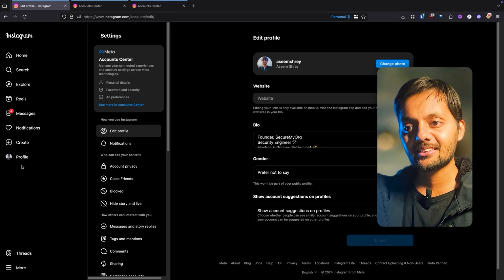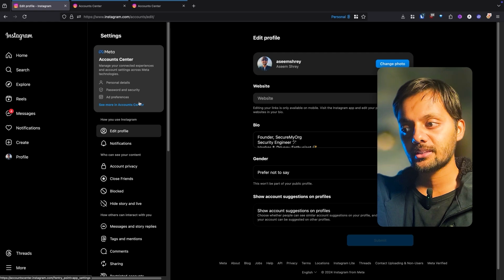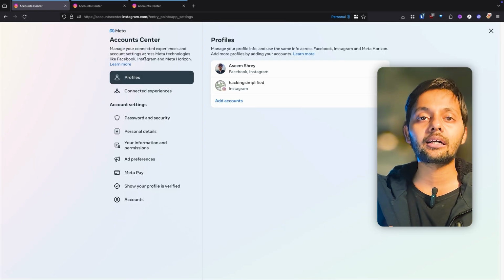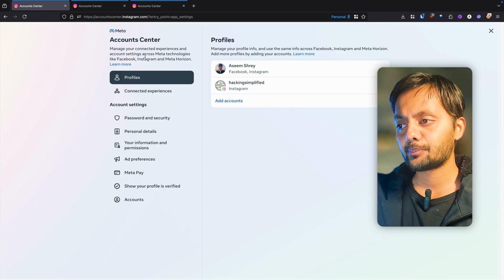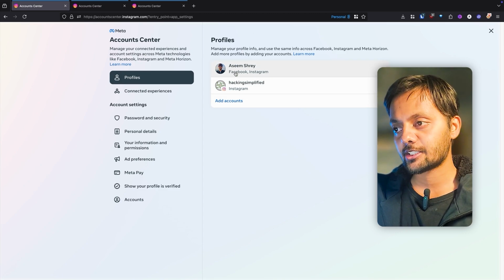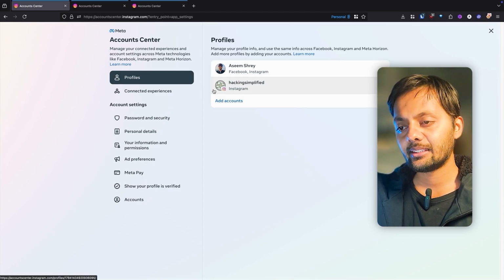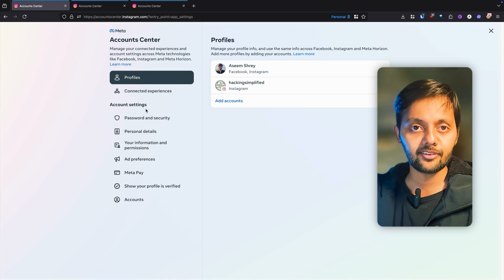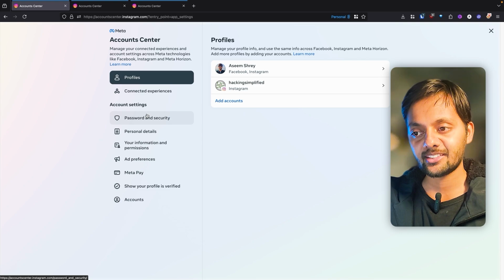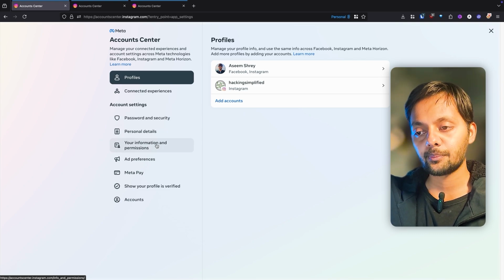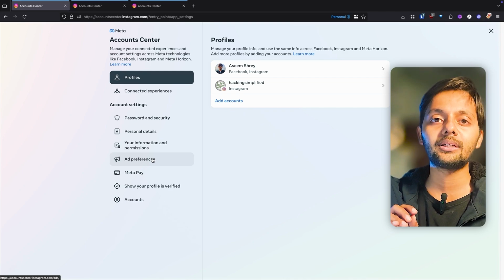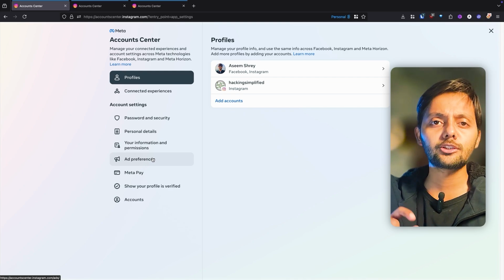Here you can go to the more section, and here are the settings. Once I enter settings, I go into see more in the Accounts Center. This is where you can control all the options across the Meta ecosystem. These are the profiles that are connected on my Instagram and Facebook, and then their connected experiences and all. We would not delve into it. The main parts that we'll be looking into today are password and security, your information and permissions, and ad preferences. These are the main features which control the data that you're sharing and how it's being used by advertisers.